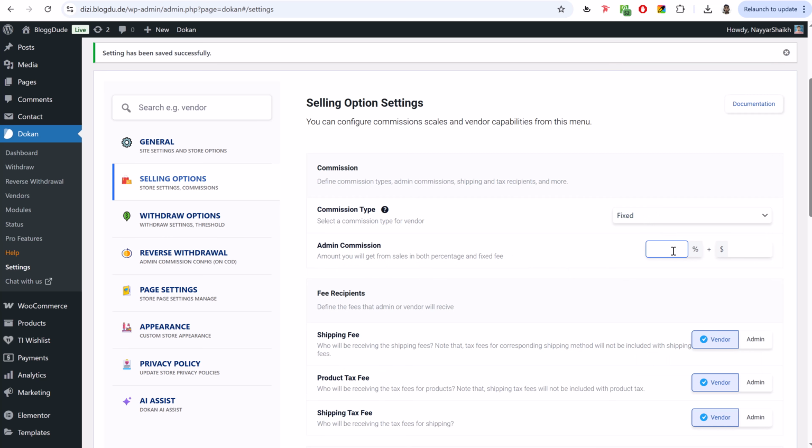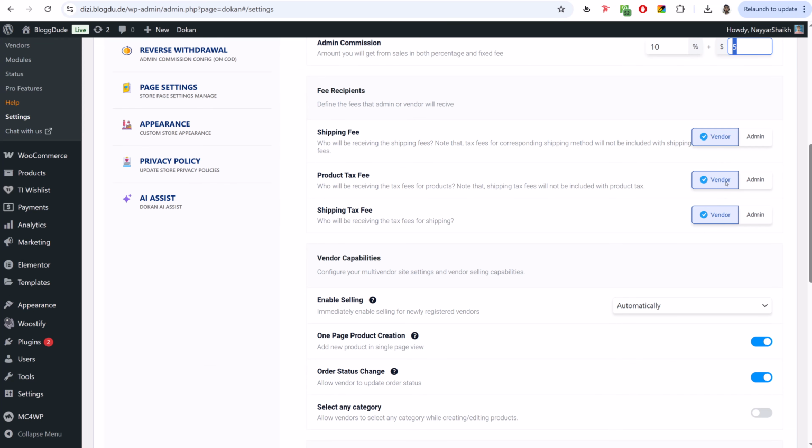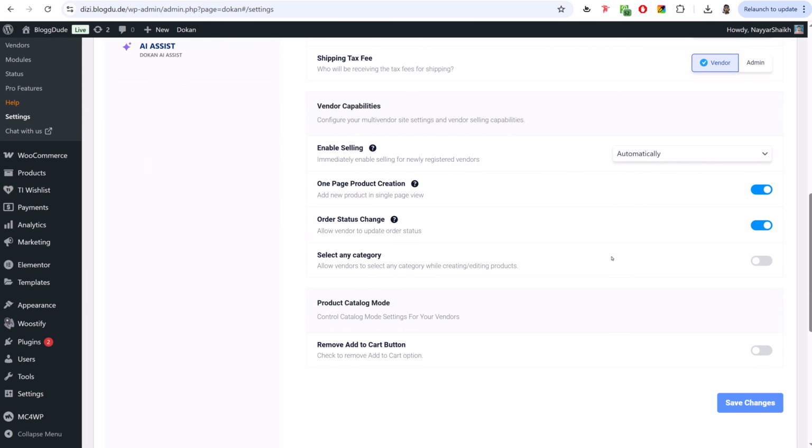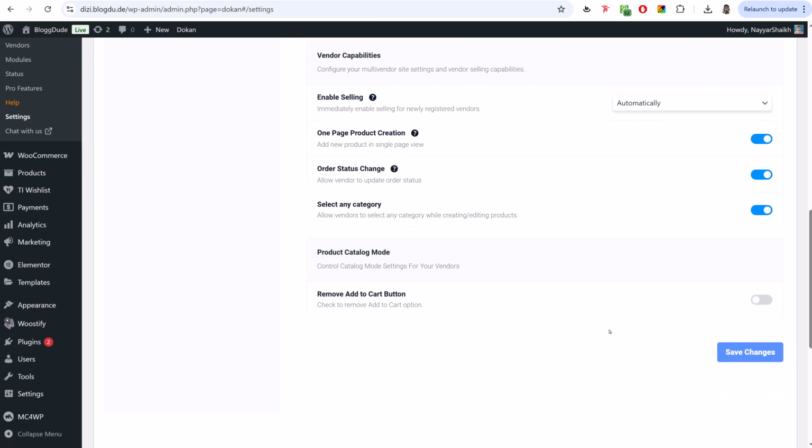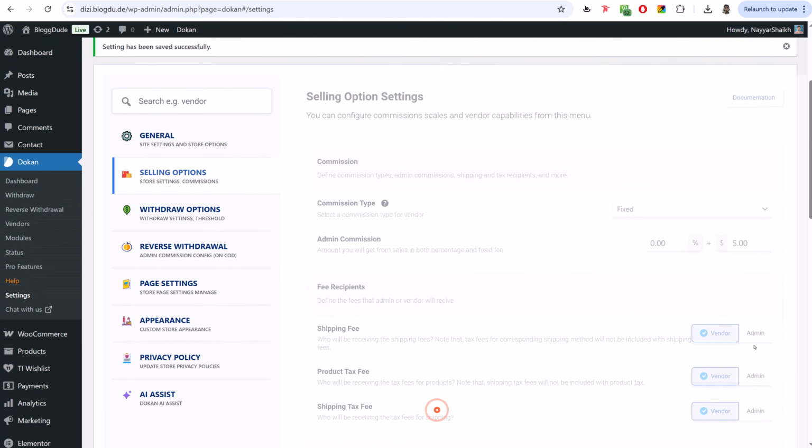So your commission could be, for example, 10%. If a person is creating a product on your website and somebody is purchasing that product from your website, they will get 90% of the money and you will get your 10% commission. You can also charge some extra dollar, so 10% plus $5, whatever the commission amount is. Shipping and everything will be dealt with by the vendor, because there is no shipping here, so we'll keep that. Whether they can select any category: yes, they can select any category. Automatically selling, yes, enabled. And we have already removed the add to cart button, so we don't need to do anything.